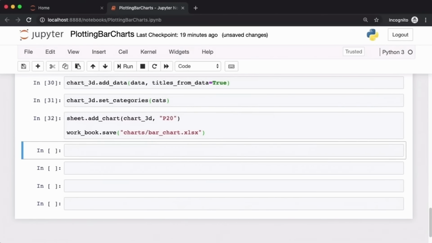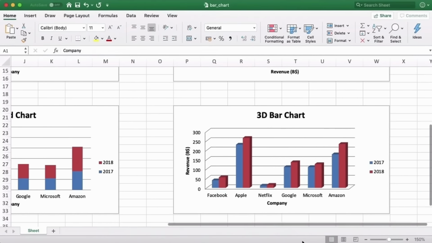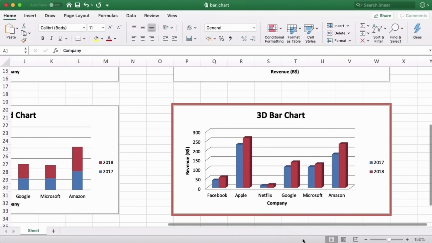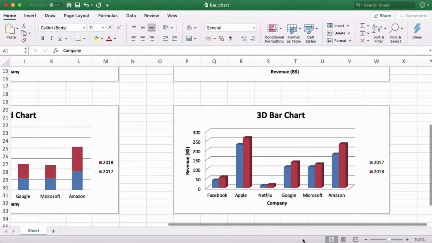And if we switch over to Excel and open this workbook and navigate to the cell location P20, we see our nice 3D bar chart there exactly as we had expected. We have successfully demonstrated different variants of bar charts from Excel and also from Openpyxl working in Python.